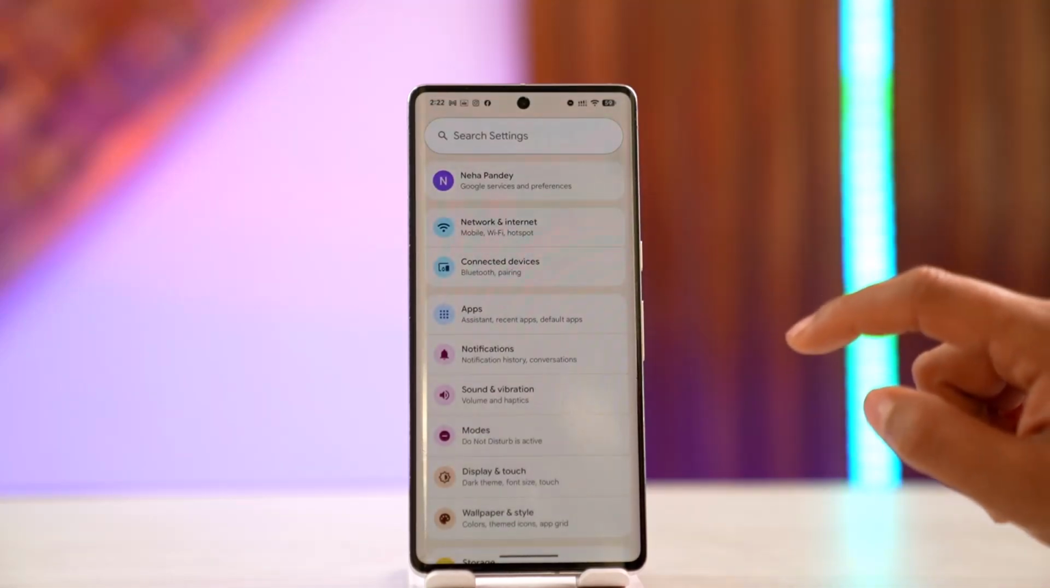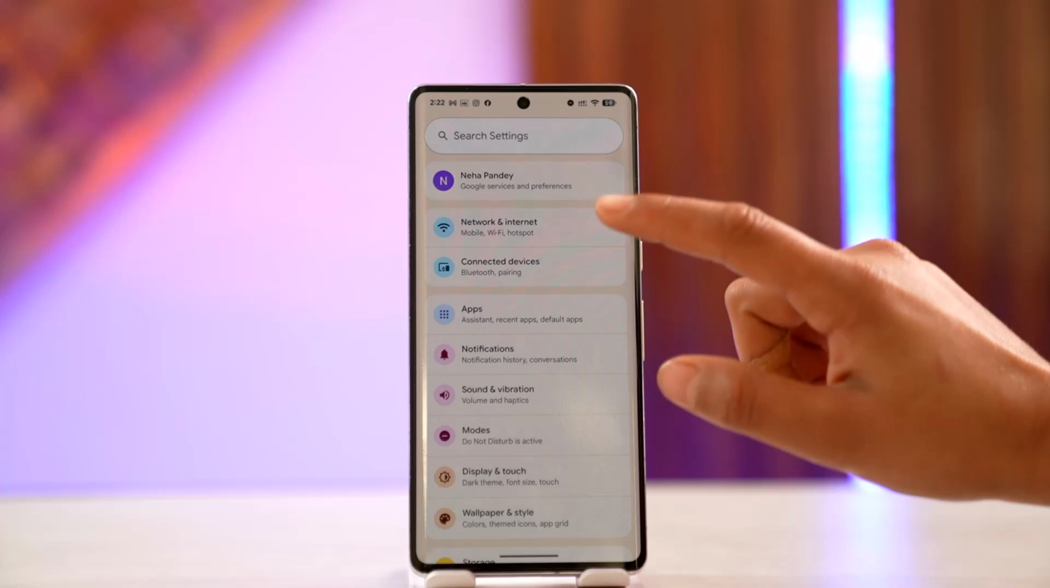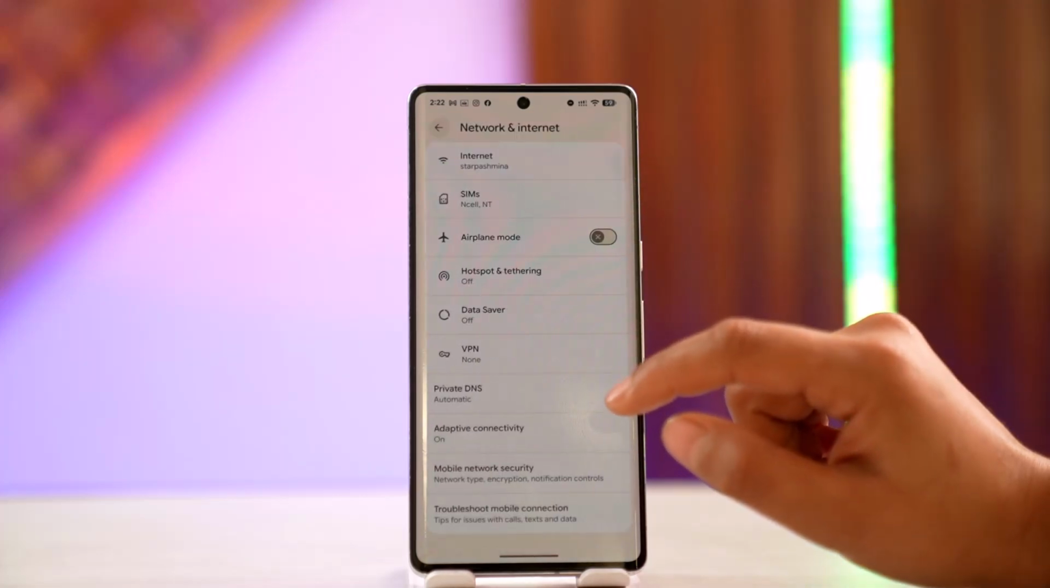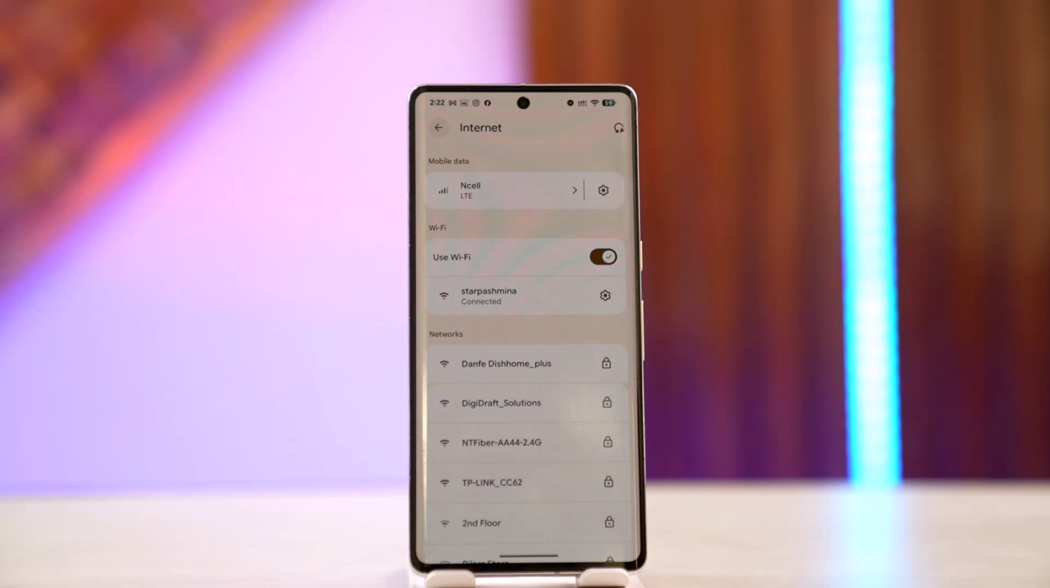As you go to settings on your device, what next you want to do is go ahead and make sure to click on network and internet. Here, go to the internet section. Over here, refresh, or maybe you could switch over to Wi-Fi or mobile data. That should definitely help you out.